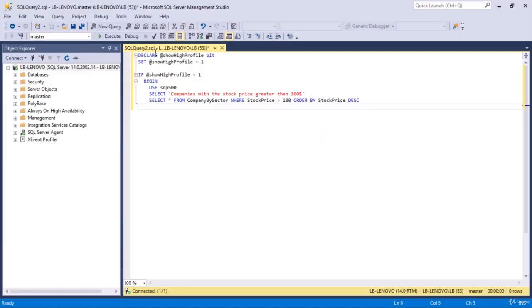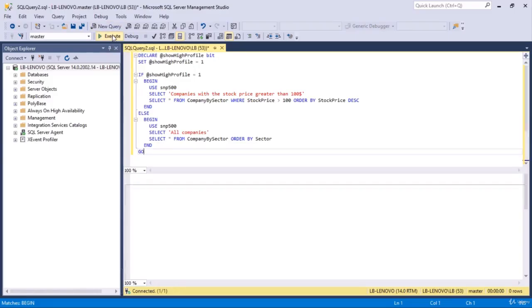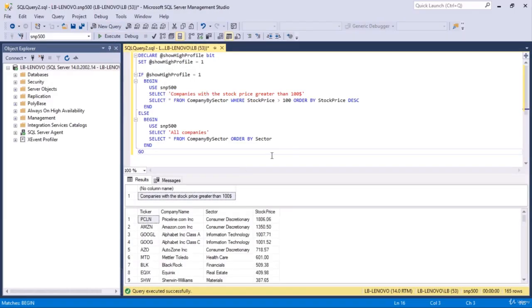Second query selects a filtered subset of data. Here it is a list of companies with a stock price greater than 100. With the else command, we instruct the SQL server to execute another block of SQL statements, namely show a message and list all companies from the table. The execution of the script results in a message and the list of companies according to the if condition.